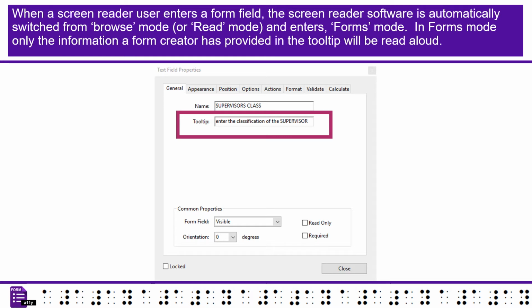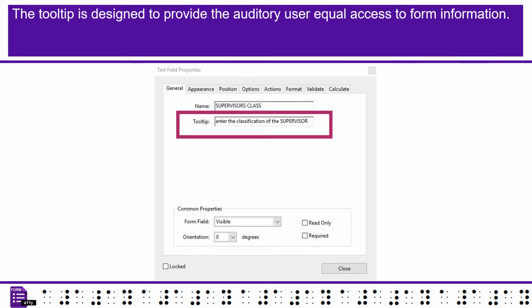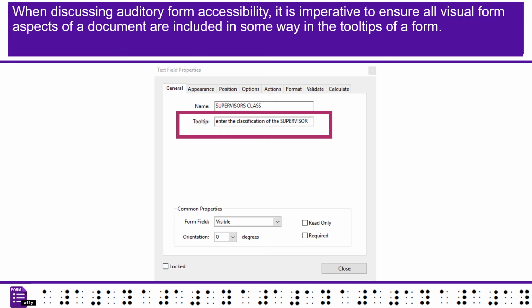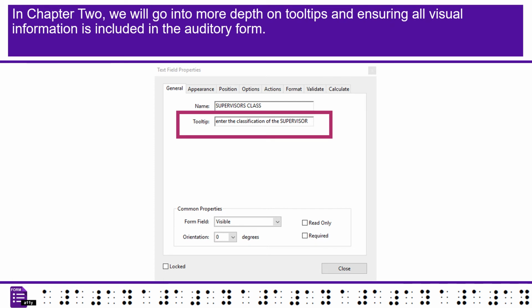In Forms mode, only the information a form creator has provided in the tooltip will be read aloud. The tooltip is designed to provide the auditory user equal access to form information. When discussing auditory form accessibility, it is imperative to ensure all visual form aspects of a document are included in some way in the tooltips of a form. In Chapter 2, we will go into more depth on tooltips and ensuring all visual information is included in the auditory form.